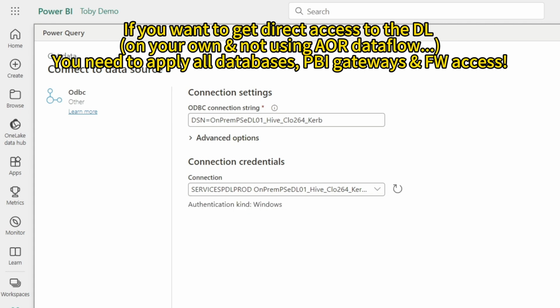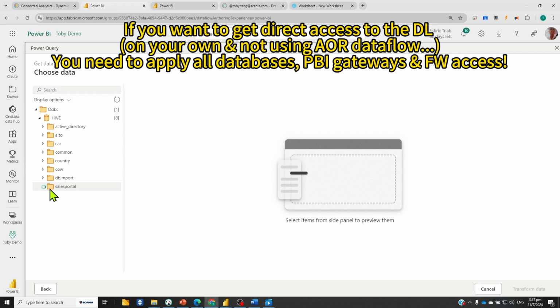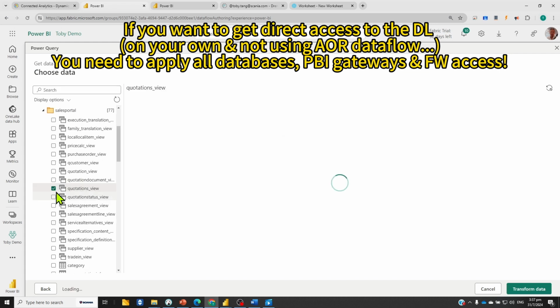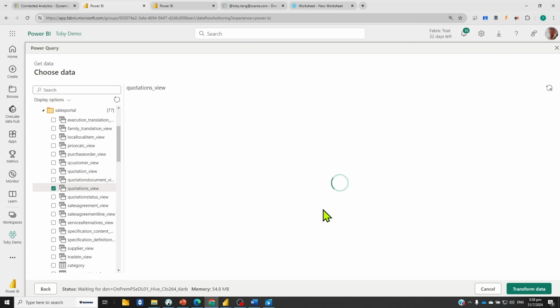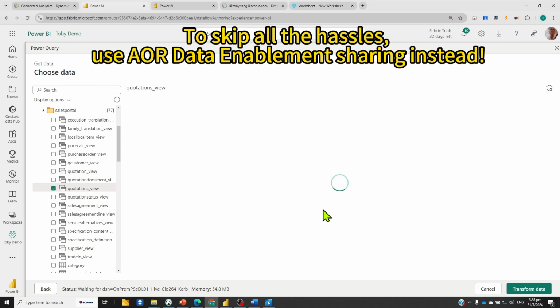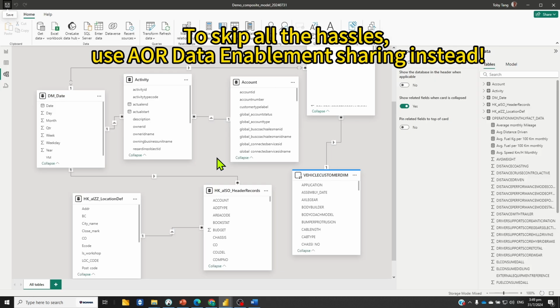And then if I click next, I will see the sales portal here. And then you select your views, and then you create your dataflow. All you need is to apply for all these assets with the firewall opened, or you can just get the dataflow created by Toby or the AOL data enablement team. You directly use that. So now I want the sales portal data for quotations in the on-prem data lake, and I don't want to create all the assets myself. So I directly use the dataflow created by Toby.